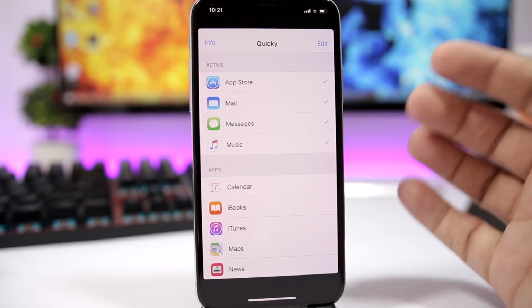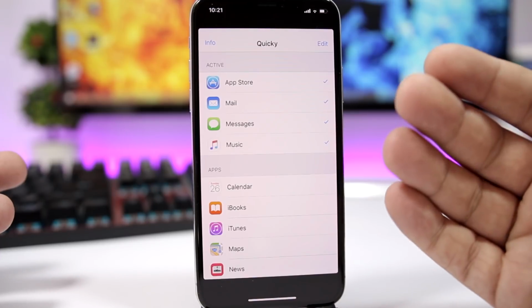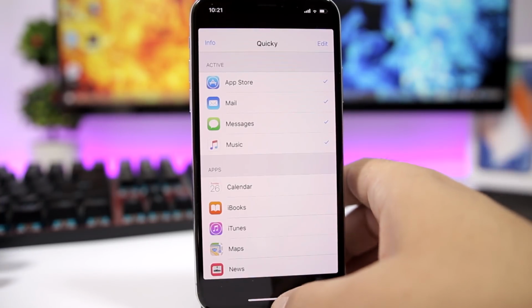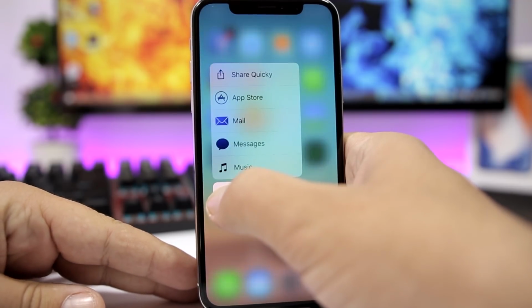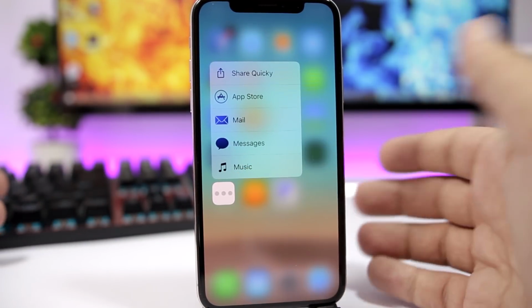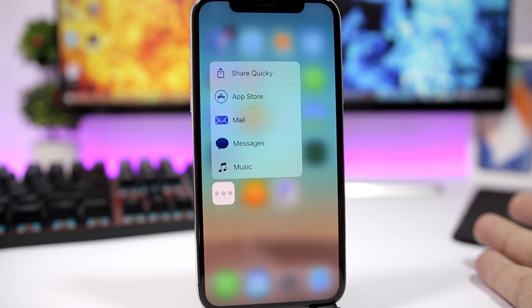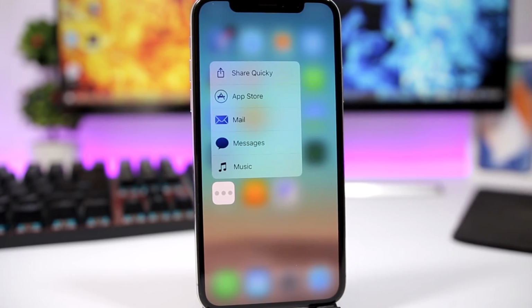So you just open the app and just choose up to 4 apps that you want to have on the 3D touch menu of this app, and from anywhere on your device, you just tap like this, 3D touch on it, and you can go ahead and open any of these apps directly from here, as easy as that.